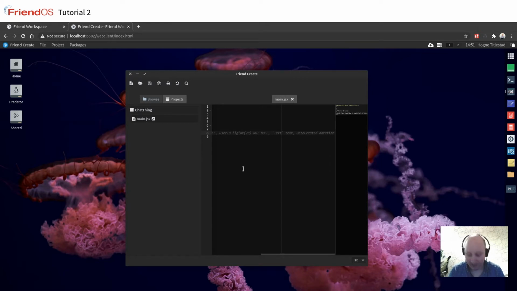and receiver ID, which is another user, for example. I'm not going to really use that in this tutorial. And then we do primary key is ID. And of course we want the chat thing ID to be auto increment. And that should be it.